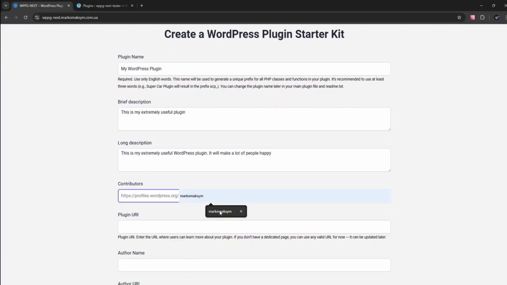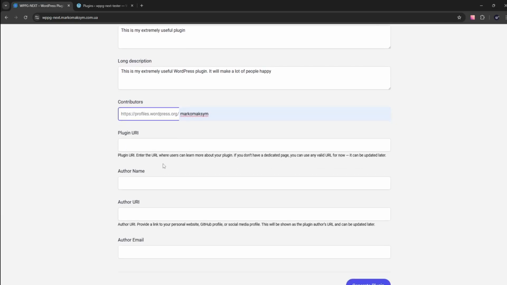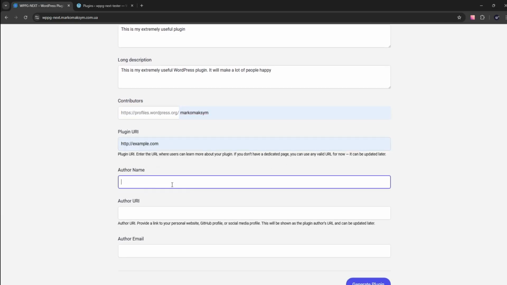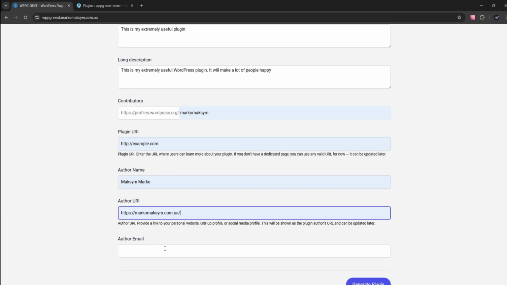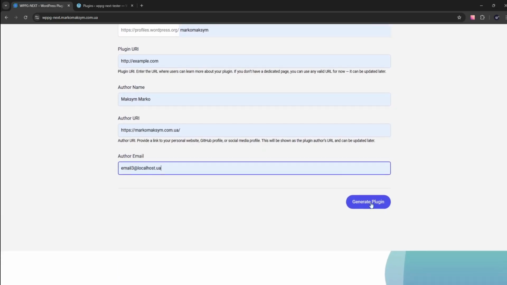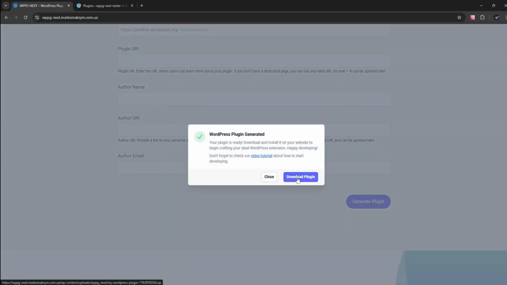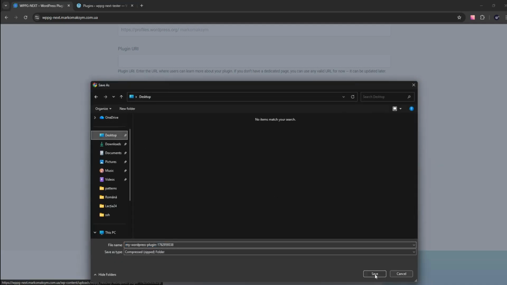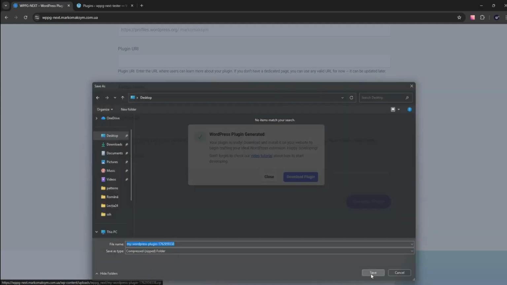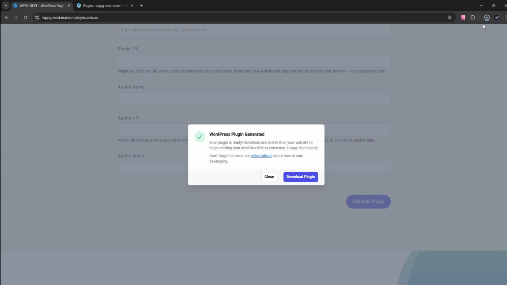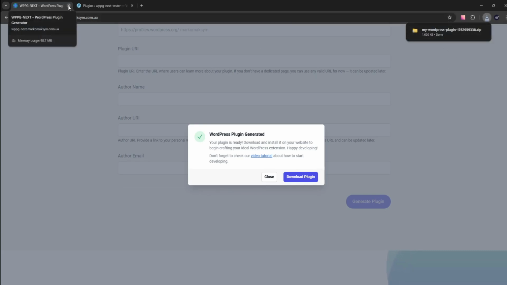And next I need to type some more information about me, and after this I can generate the plugin. Waiting several seconds until all the files and folders will be prepared for you, and then click download plugin button. Save this zip archive on desktop, and after this you simply can close this website.